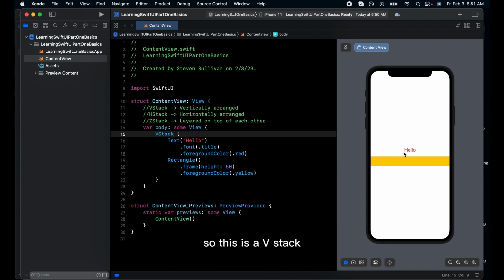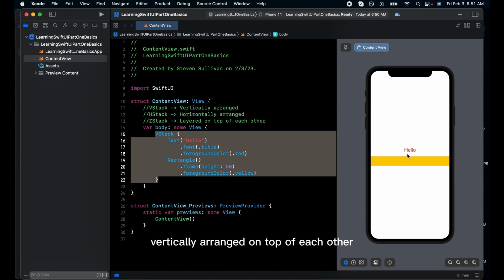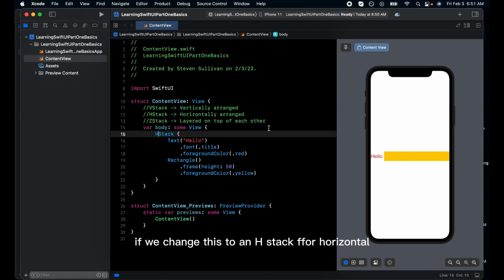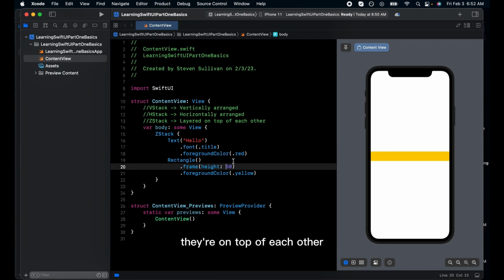So this is a VStack. It's just elements vertically arranged on top of each other. This is where we can see the differences a lot more clearly. If we change this to an HStack for horizontal, now they're horizontally aligned next to each other. And if we change it to a ZStack, they're on top of each other.